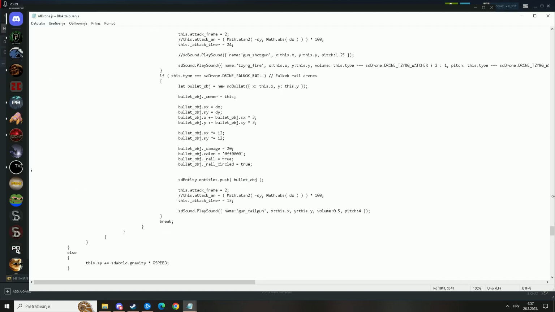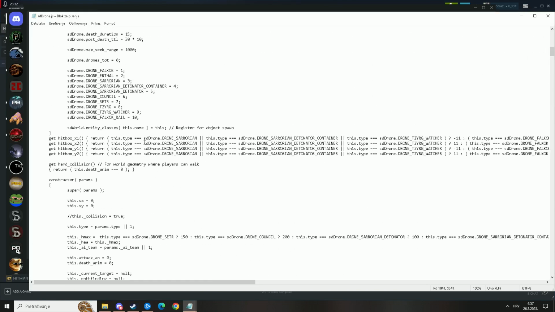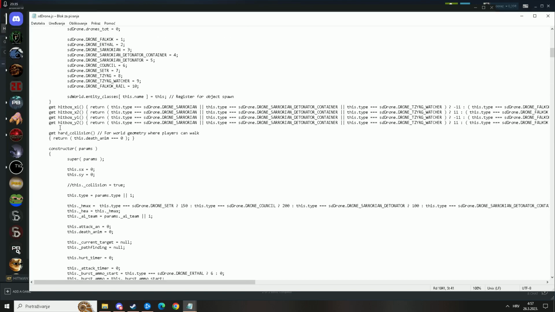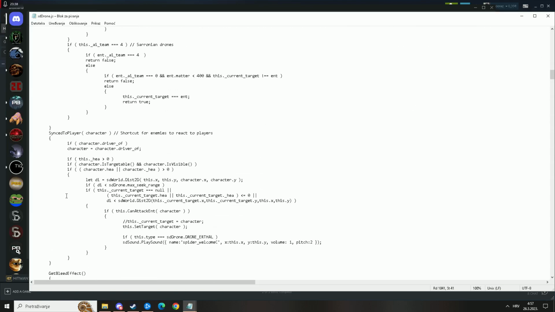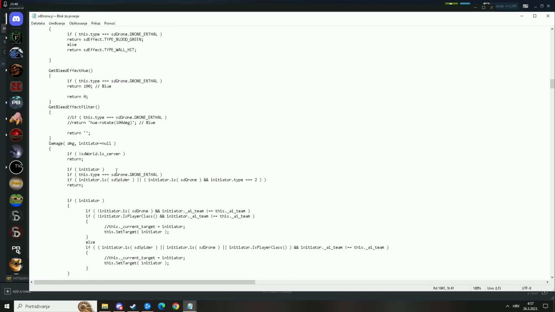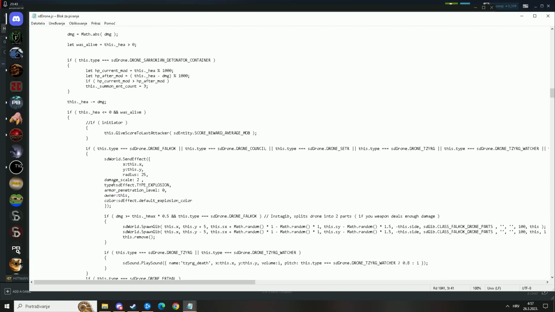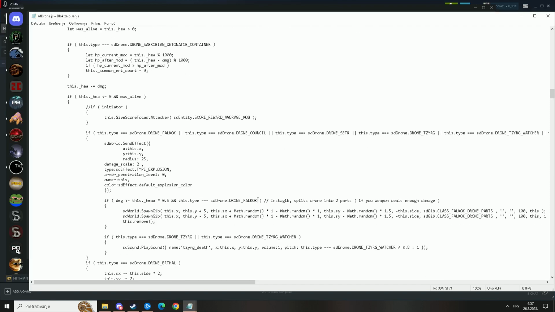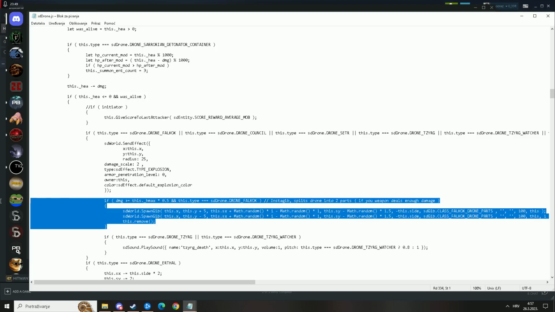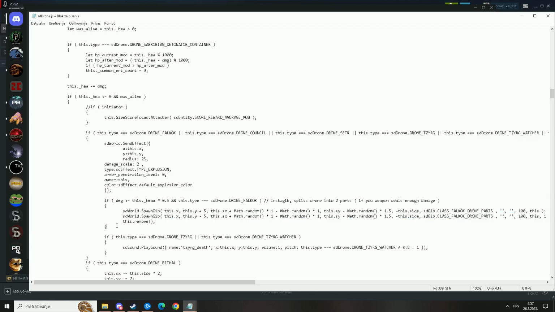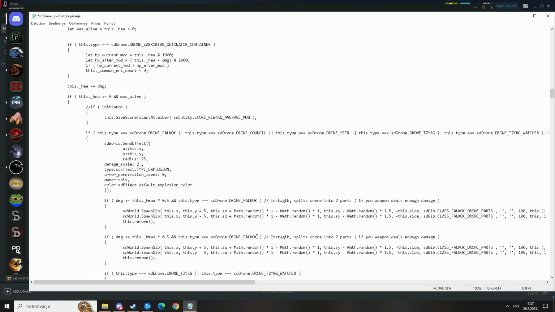Let's go back to SD drone. So let's take a look where our drone splits into two parts. It's obviously on dying when it's destroyed, so we're gonna look into the damage function, because this is where death happens for the drone. And our drone Falcon, since it can gib, we found it right here, and we're gonna copy paste it, add the rail here and here. Since it splits into two parts, we only need two parts. Now we can probably test it out.